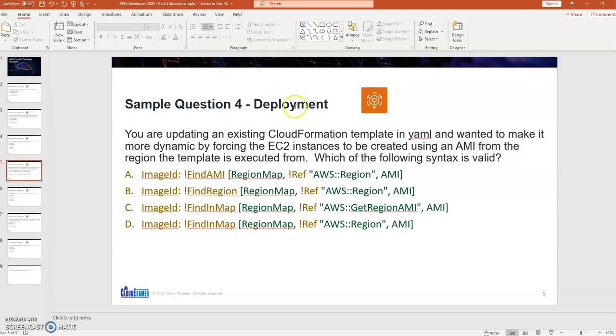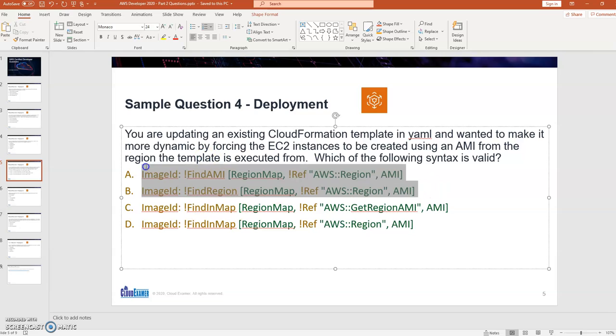We've covered the deployment question, and from working with this function, we know that the function name is FindInMap. So if we go back to this question, we know that we can eliminate these two answers. And so we have two here. We have FindInMap and FindInMap. So that's the correct name. And the thing that's different between these two lines is the reference here to the name of the resource. And by looking at the template, we know that the name is AWS::Region. And so we know that this is the correct one.